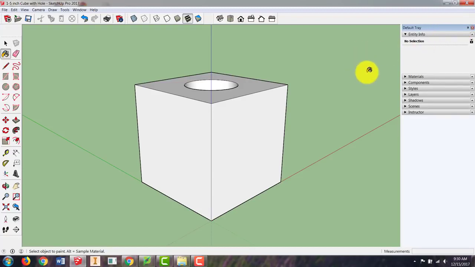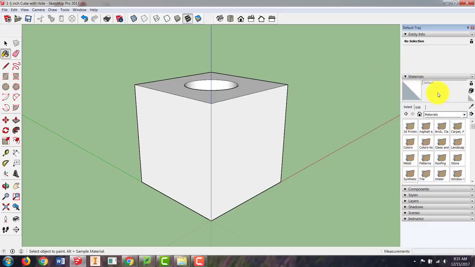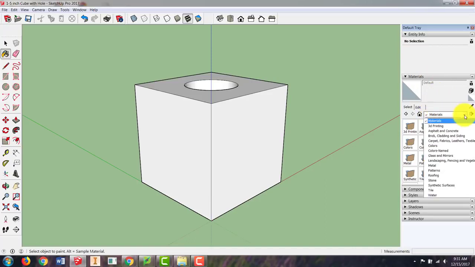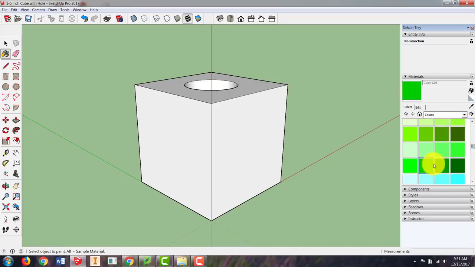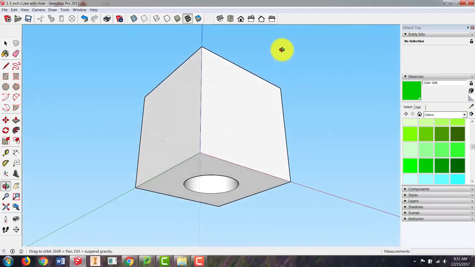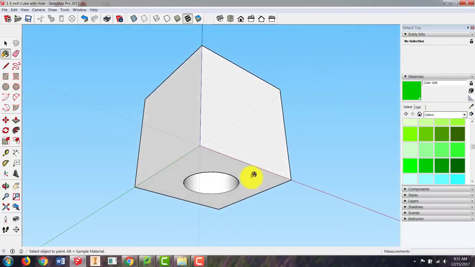I also have to find my colors now, so that will be under Materials. Open up the Material section, and you might need to change the drop down to Colors. Now you have an array of colors here. Like I said, the top and bottom of this cube are going to be green, so select any green in this color palette. And now when we come over, we can click on the top, and I'm going to rotate to the bottom by holding down my scroll wheel. Click again. So now I've got the top and bottom green.